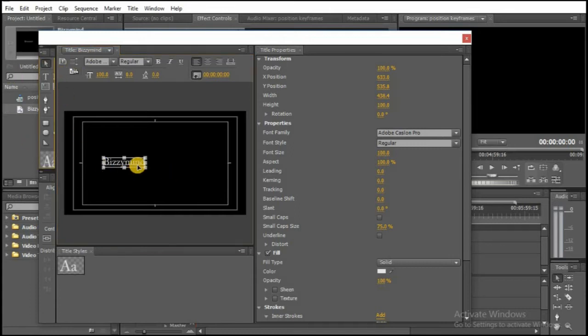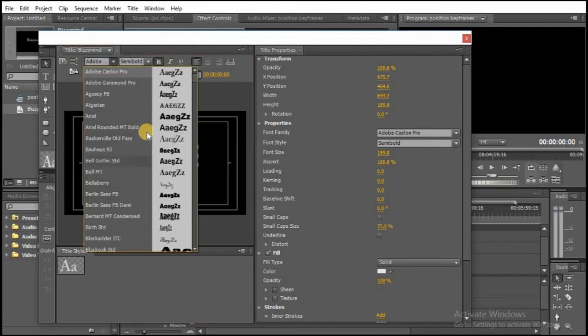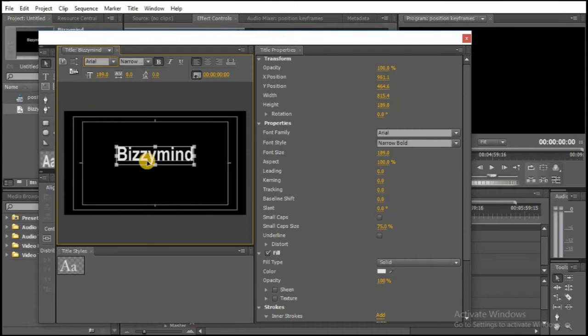After that, you click the selection tool to drag it and position it. Okay, I'm expanding it, I'm increasing the size. You increase the size, you can change the font as well. You can do so many things here in the title window. You can change the font, you can change the boldness and all that. You make it bold, make it big, increase the size here.